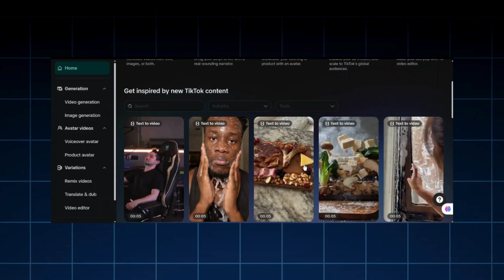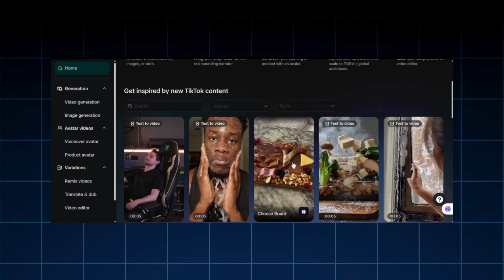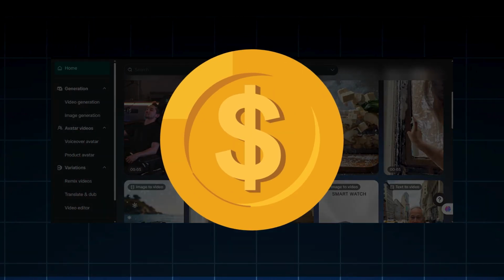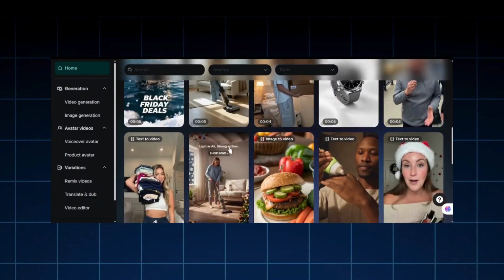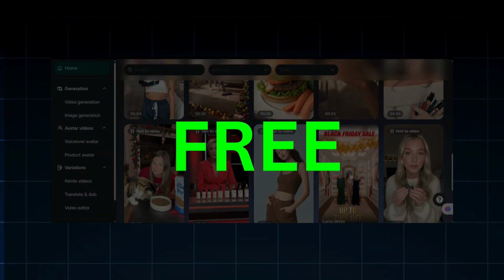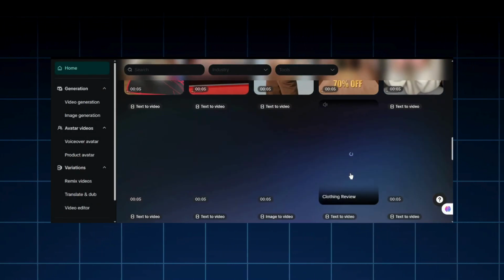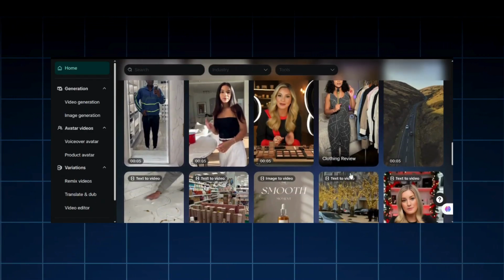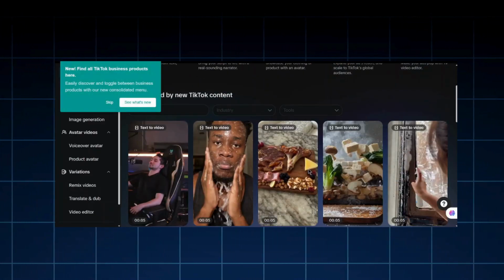How to create unlimited AI avatar videos for free. Have you ever wanted to create professional AI avatar videos without showing your face, without hiring actors, and without spending a single dollar? What if I told you that there is a platform that lets you generate unlimited AI avatar videos completely free? In today's video, I'm going to show you exactly how to create unlimited AI avatar videos for free using a powerful tool that many creators are completely overlooking right now.